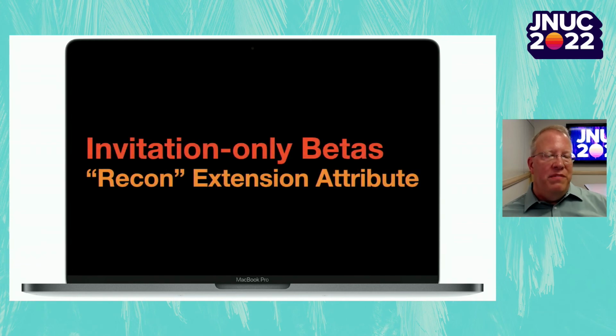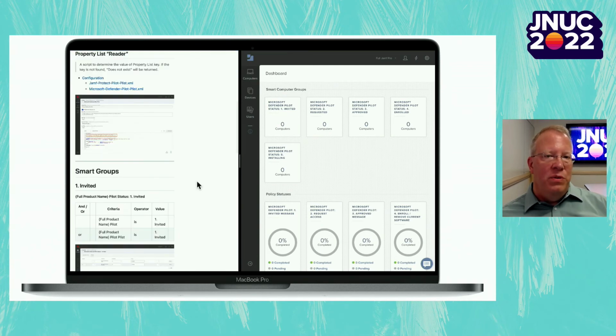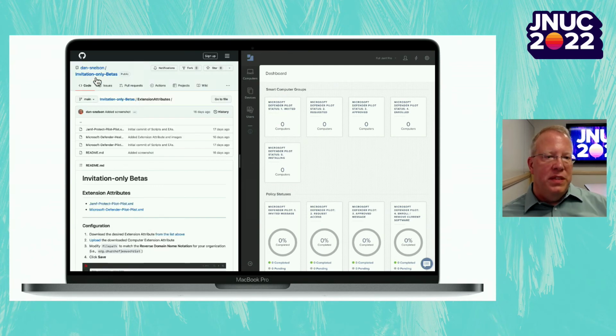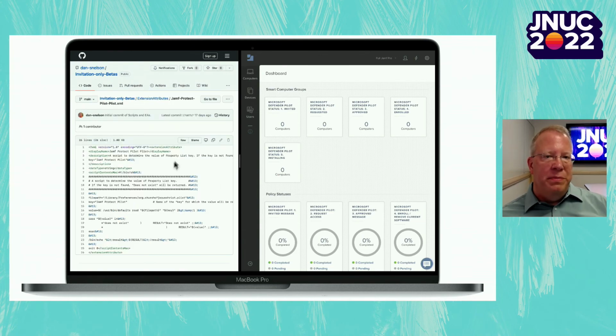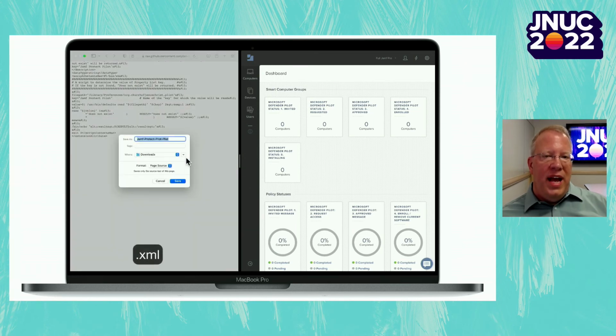Here's a demo of uploading the Recon extension attribute for your upcoming pilots. On the left, we've navigated to the wiki on GitHub. On the right, we're logged into Jamf Pro. Navigate to and download the desired extension attribute. Adding XML to the end of the save file.